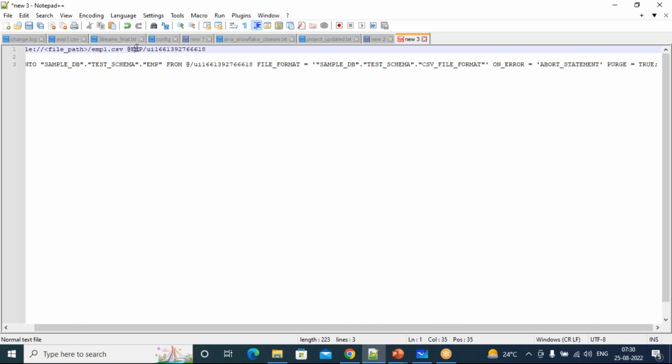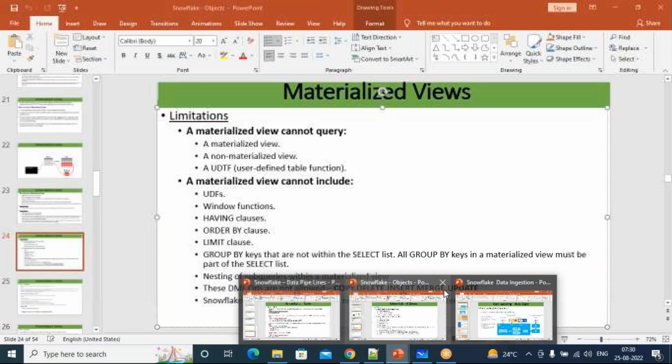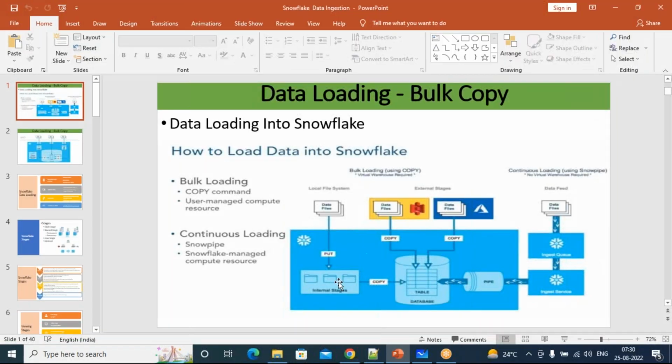So now you understood, right? Other people also, I think, have the same doubt: is the table's data actually stored in a stage? No, it's not like that. You're not storing your actual table data in the stage. The stage location is different, and the table location is different. Table memory is different.